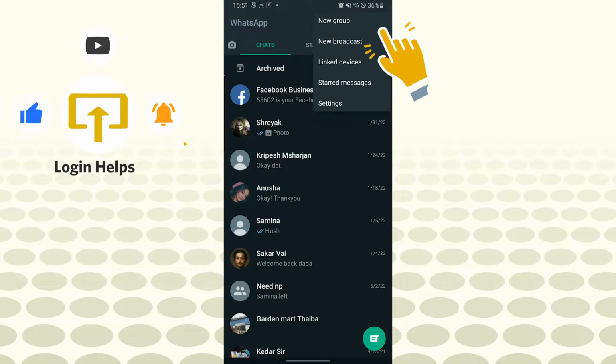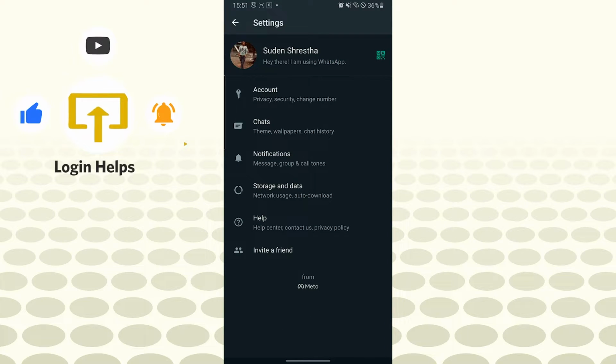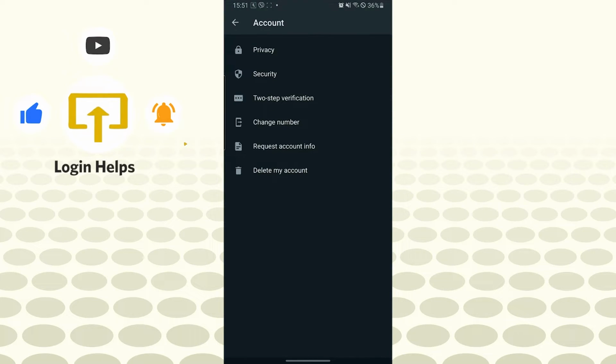Tap over there and you can see the settings option up here at the bottom of the dialog box. Tap on settings, and after that you can see the account option available at the first. Tap on account, and after that you can see the delete my account option available over here.